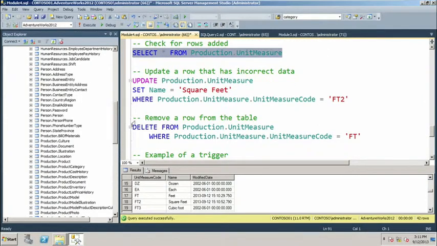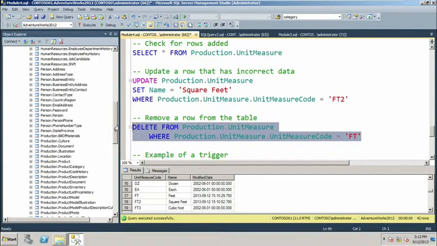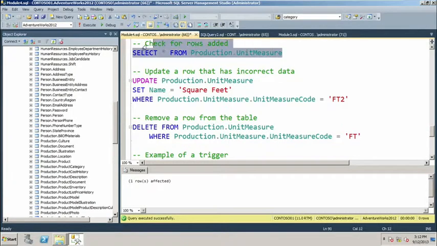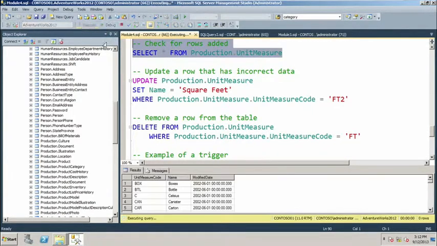We can delete a row. Delete from. Again, we need that where clause. We're going to delete the FT. You'll see it's right there. Simple statement, delete from the table, and then you specify the criteria. Execute that. We'll query, see if FT is gone. And you'll see that FT should be gone here.